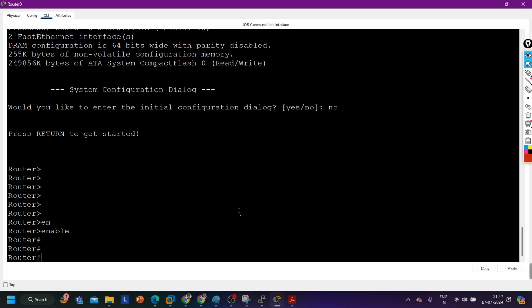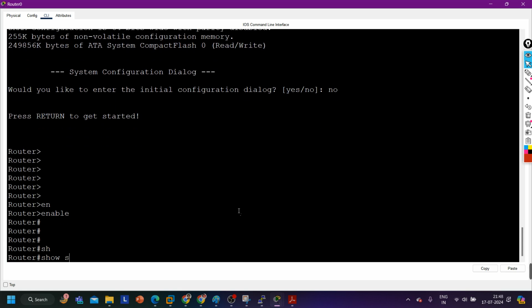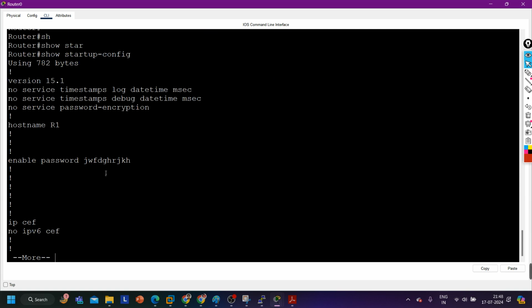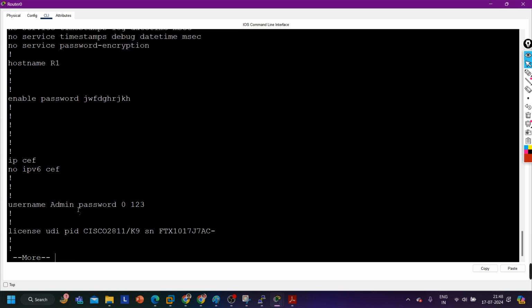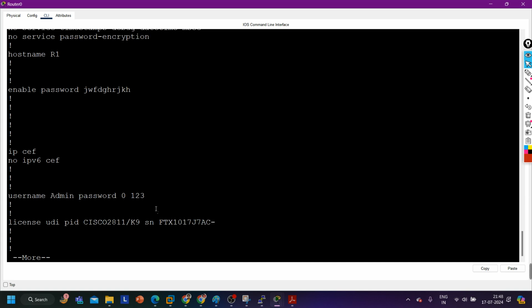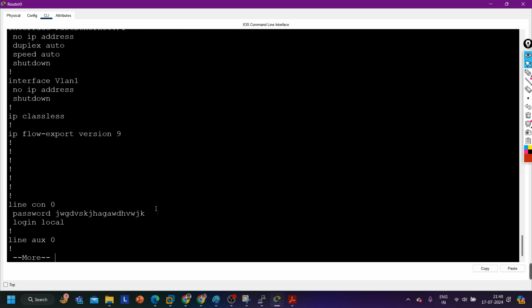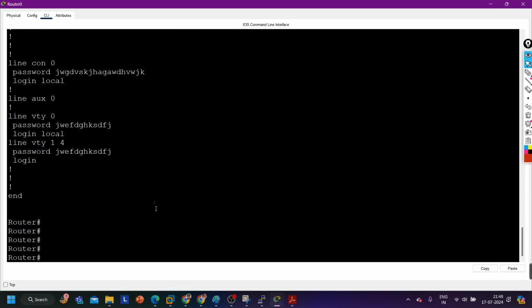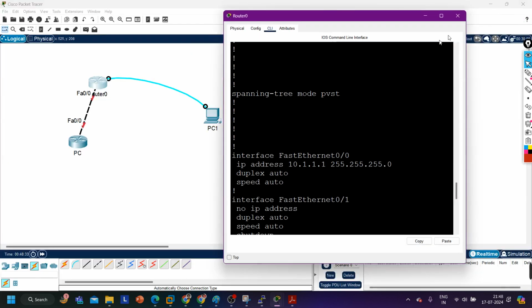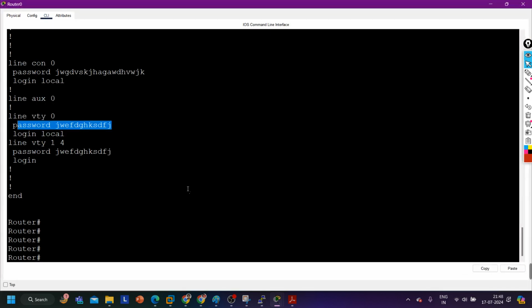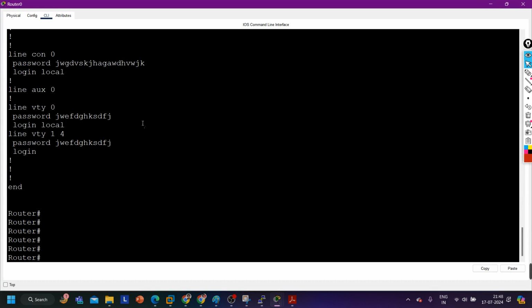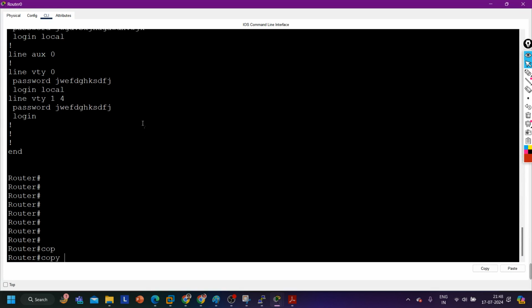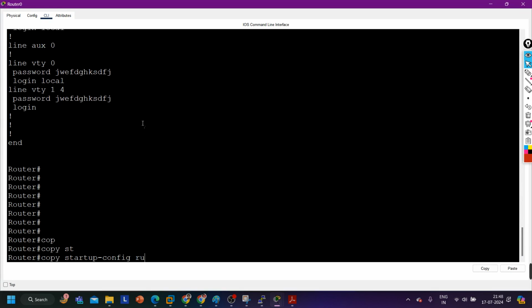Now if you want to see the password, you can simply check the startup configuration, because your configuration is in the startup. See here, enable password, this one, username admin password, and on the line VTY interface also. So this is how I can break the password, right? Now, guys, can I copy my startup configuration into running configuration? First of all, you have to check the configuration. After checking the password, you can run the command copy startup to running.